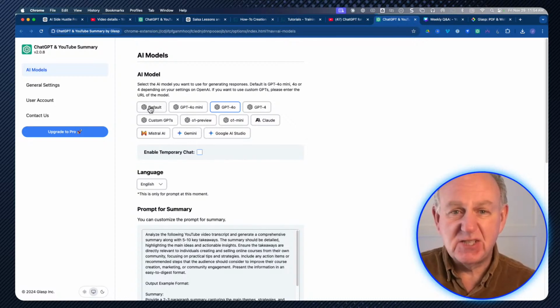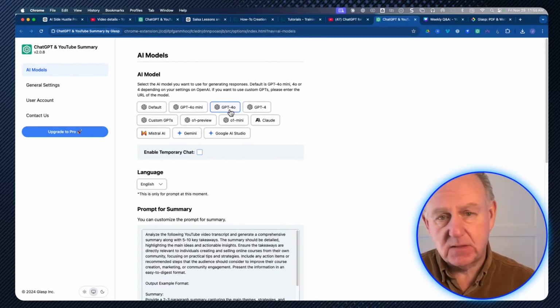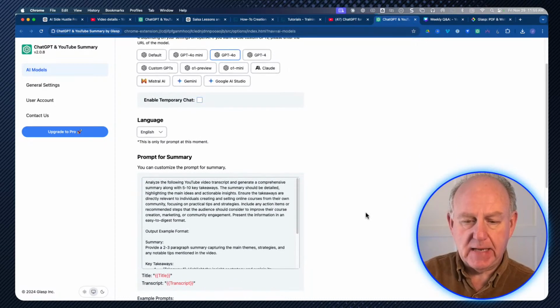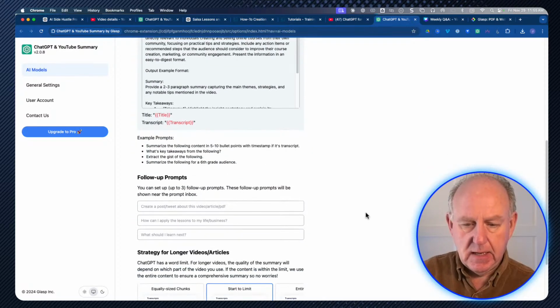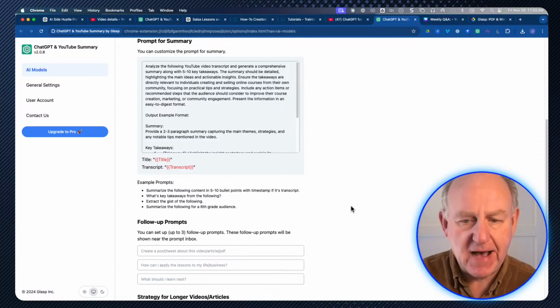And by default, it just uses the default one. But what I did is I set it to GPT-4o, which is the most recent one that's available. And again, you can choose another one if that's not the one you like, or if there's another one you like a little bit better, it's there for you. Language is English.